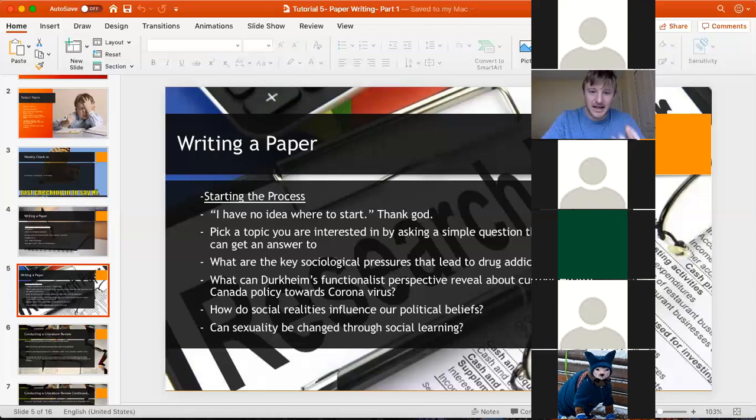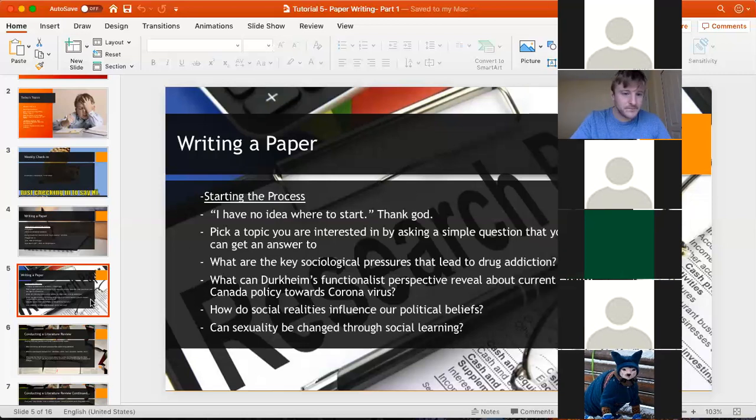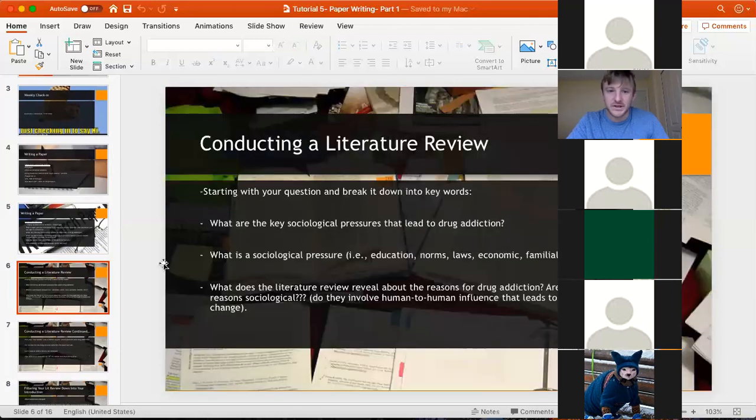And again, can sexuality be changed through social learning? Asking a question like this is obviously embedded in sociological processes, because we're looking to see if something can actually be learned through socialization that we've always assumed to be biological. Okay, so that just gives you an indication of what that is.